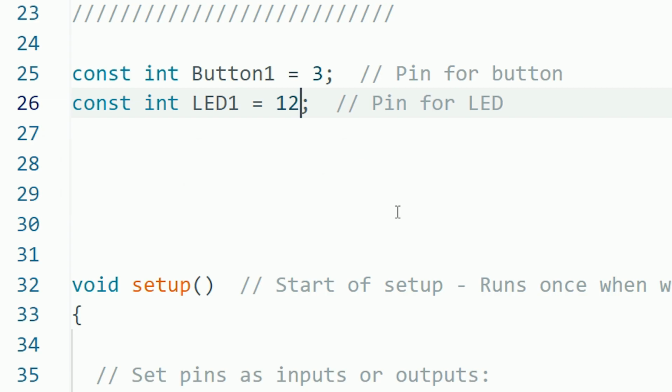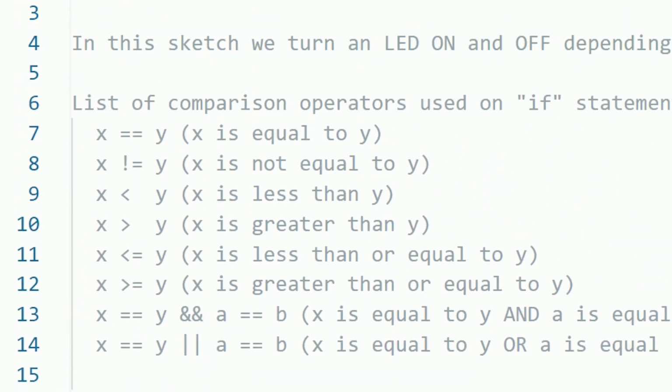One of the goals when writing code is making everything clear to understand, so it's good to give useful names to pins and variables, and write comments everywhere so you know exactly what's going on in the code. We use the equal sign of the if statement, but there are many other comparators that we can use. I list them at the top of the sketch, and we can even combine conditions.